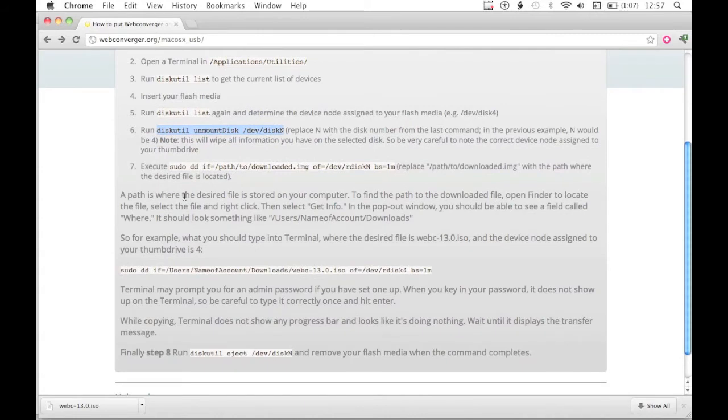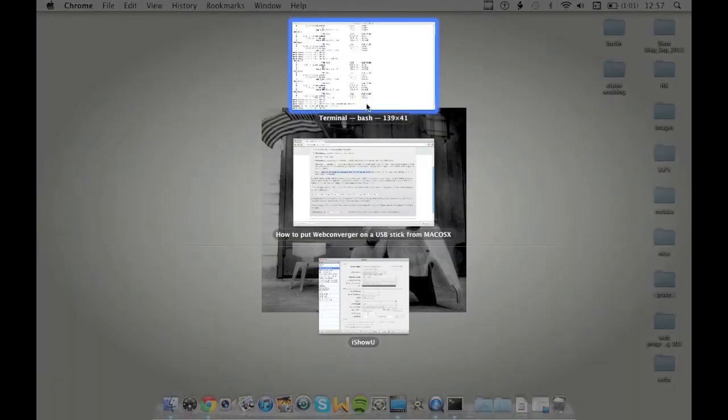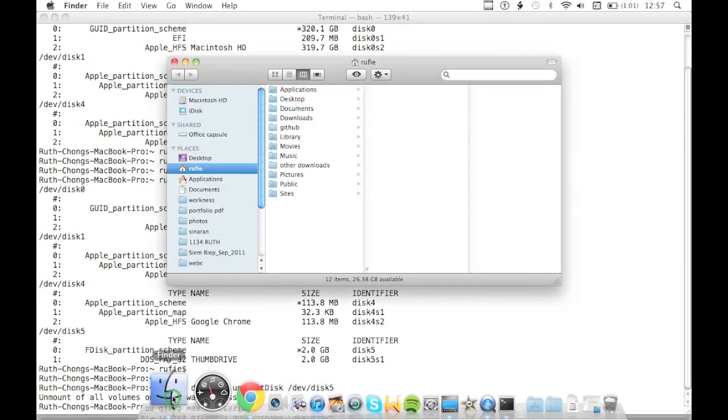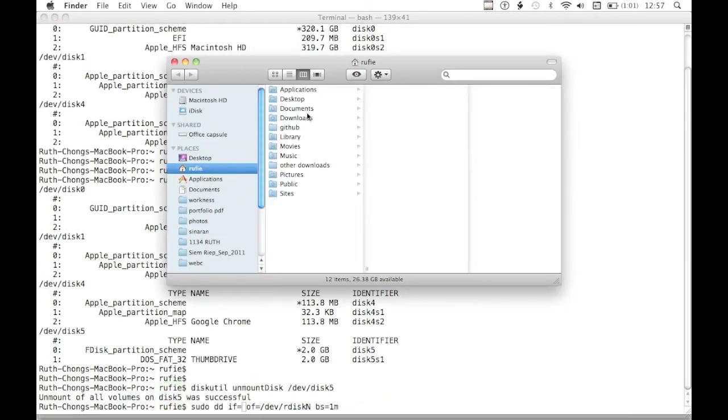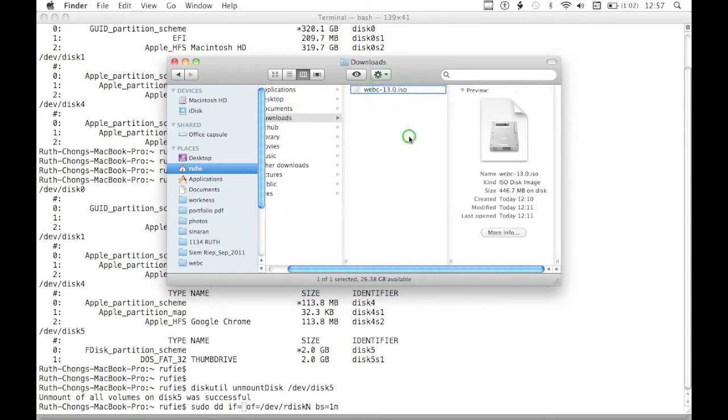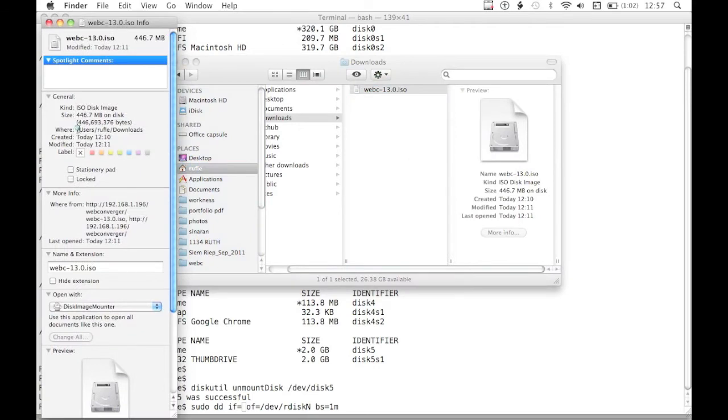Now we'll execute this command sudo dd, where we're going to copy Webconverger onto the USB stick. So we'll have to change this path to download.img to the path of our downloaded file, which we can find out from the Finder. Go to your downloads, select the file, right click, and go to get info. Here you have the file path, which is users roofie downloads.